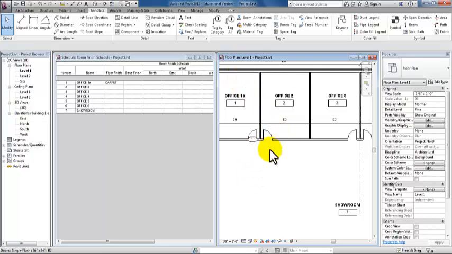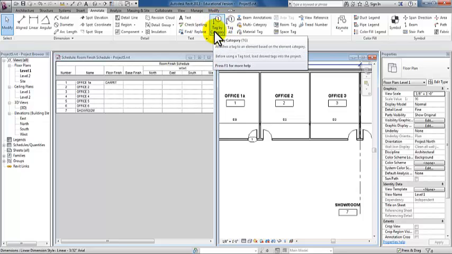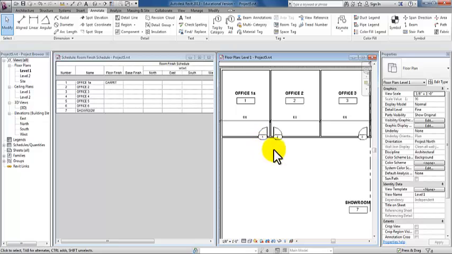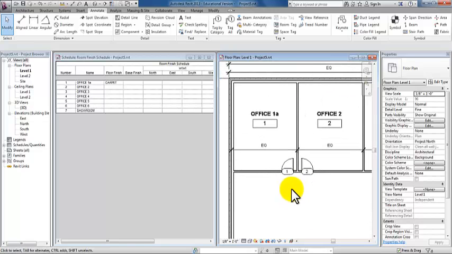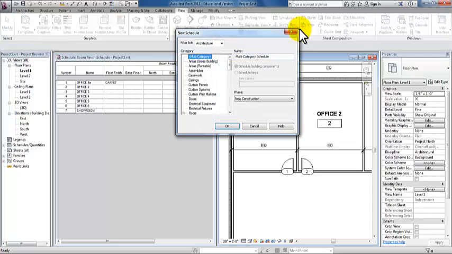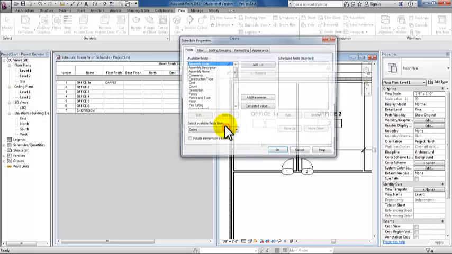So if you didn't have door tags, you could either tag each one individually by tagging here by category, or you could click on Tag All and highlight Door Tag, pick Apply, and you see they're already all tagged, and then pick OK. And so now the doors are tagged and ready for a schedule. So we can go to the View tab, back to Schedules and Schedule Quantities, and then look for doors for the door schedule. So highlight doors and pick OK.